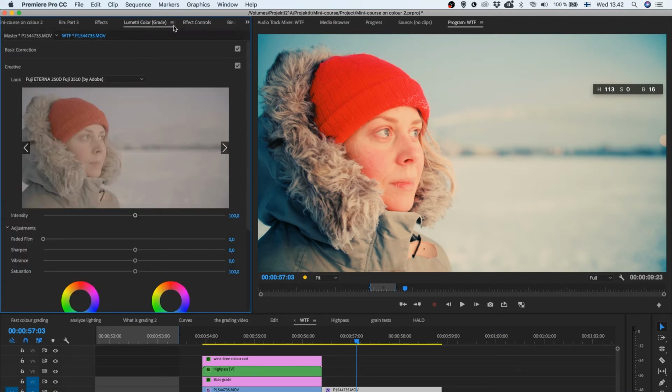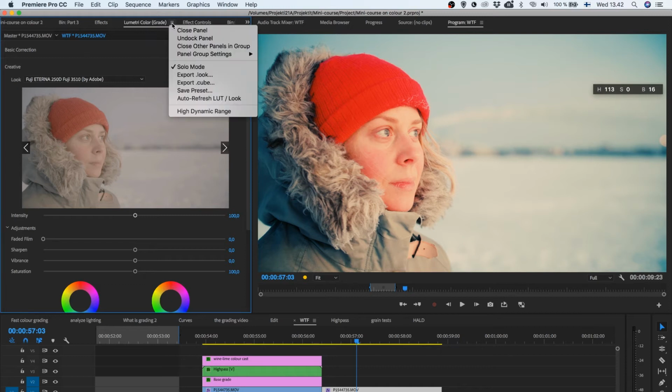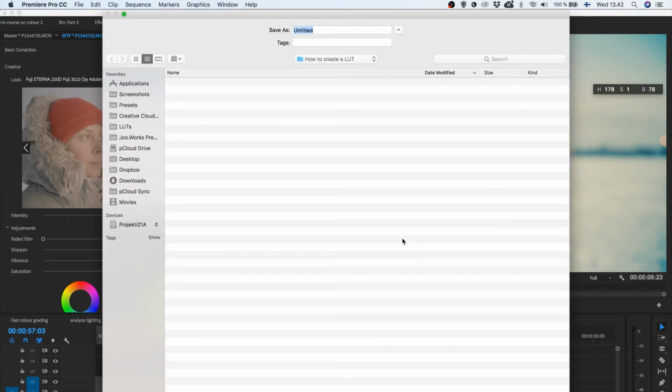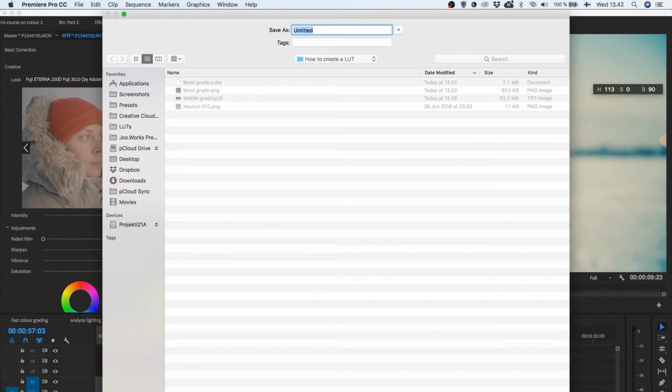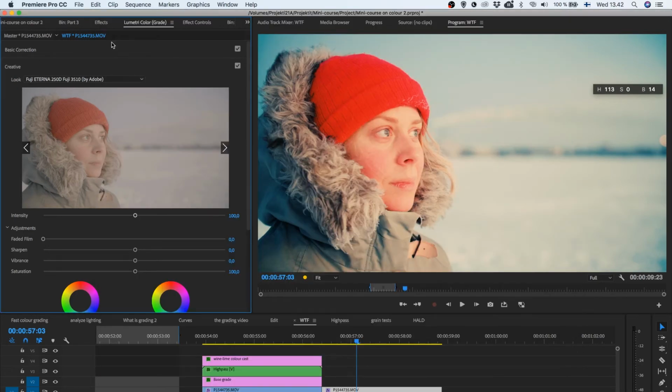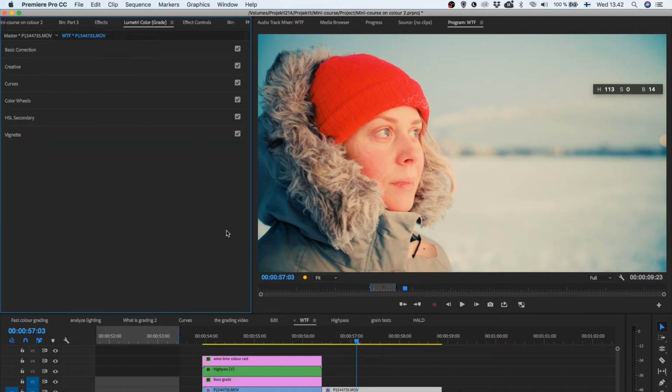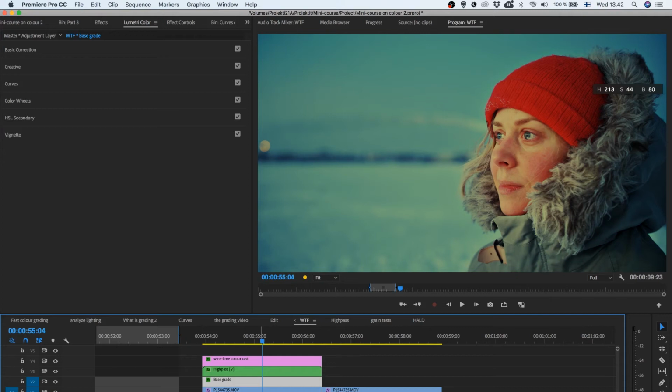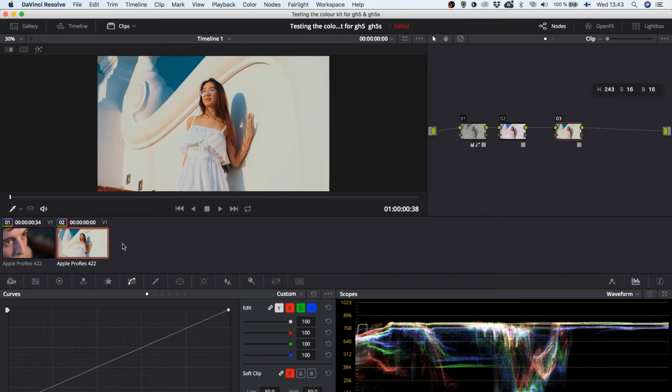That's simple. You just go here and click this icon, and then you choose export a cube file, just like that. And then you have a lookup table done with the Lumetri panel, though it's very limited what you can do with it. For example, this effect, because we used adjustment layers and blending modes, you cannot export out of Premiere with the normal ways. And then in Resolve it's much easier.